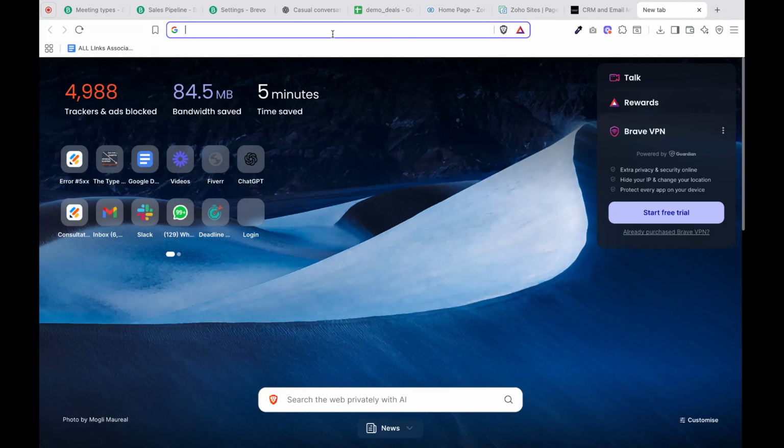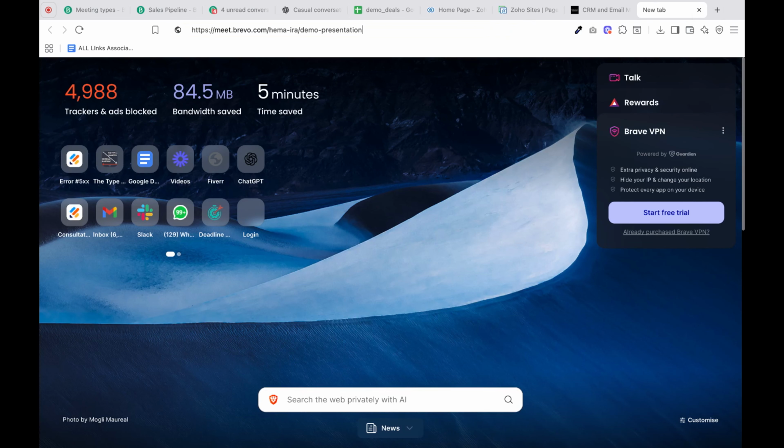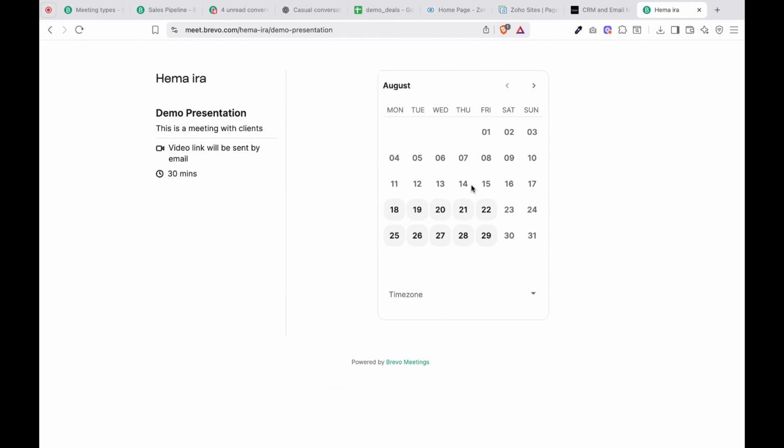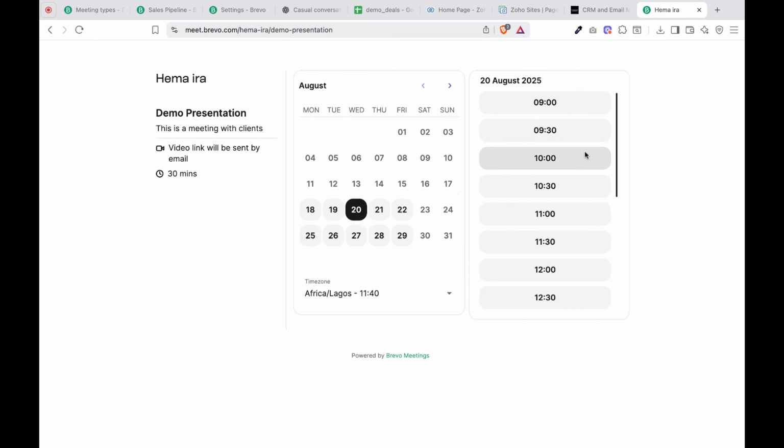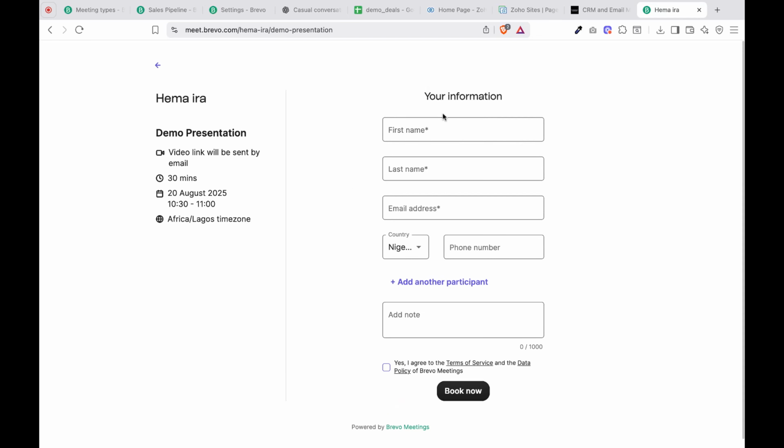So when you go over here and you paste this link in here, you can see your meeting page. So this is your meeting page, and people can book a call at a particular time, and they can choose their time and their date, and you can click on continue, and you can put in their first name and their other information. So we have Ima Glory.